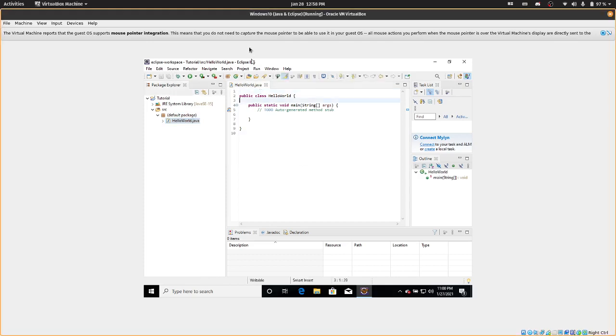Alright, and HelloWorld.java opened up in the center window here. So now we can edit the code file. Remember that all of the code we're going to write is going to go in between public static void main's curly bracket and the closing curly bracket. So all of our code is going to go right here in between these areas.